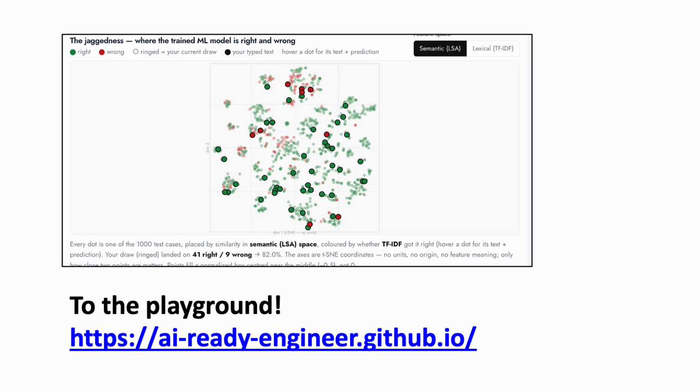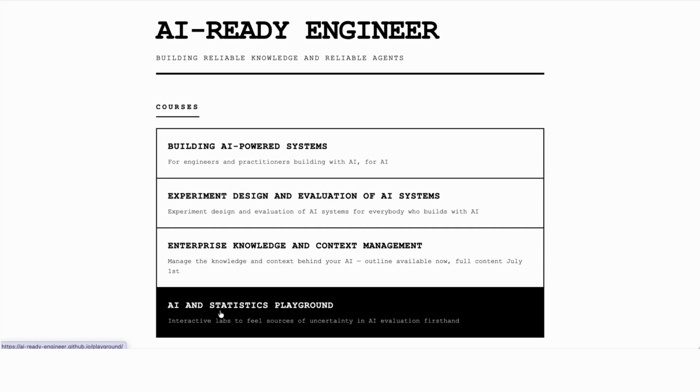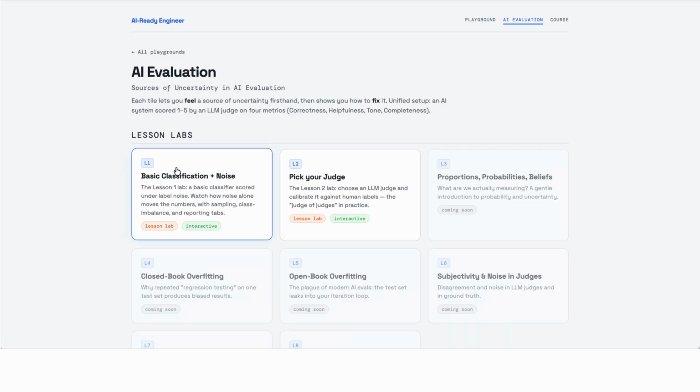If you follow this link, you're going to go to our playground. When you get to the website, you see a screen like this. You click on the bottom one, you go to the playground. We want to go to the AI Eval playground, and we are in lesson 1.